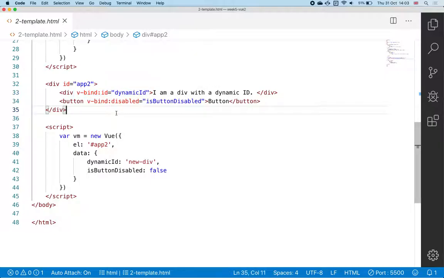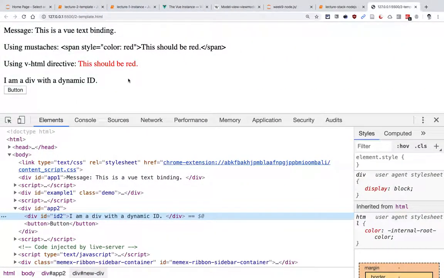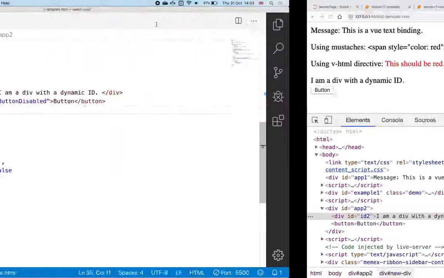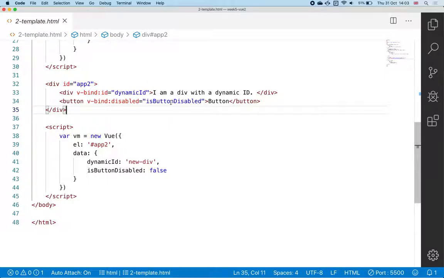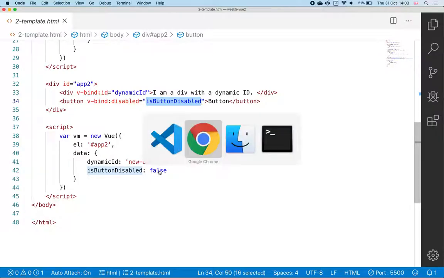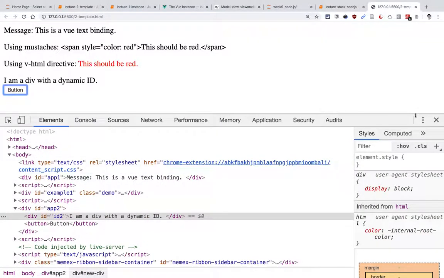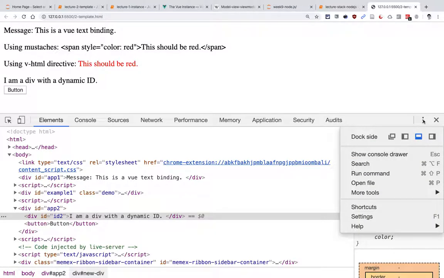Okay, so we can do the same to change whether the button is disabled or not. Obviously, currently this button is active, so I can click it, even though it doesn't really do anything. And if we look at the code, whether it's disabled is linked to the value of this variable, which is currently set as false. And in the console, let me see if we can show the console here.